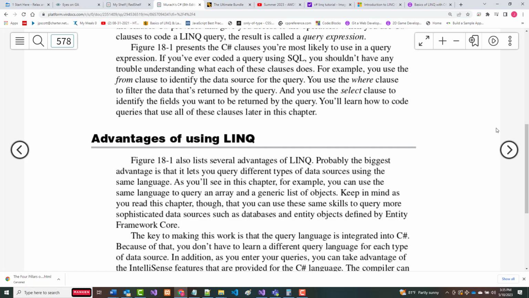Some of these are going to, for lack of better words, almost be repeated because in the next chapter in the book, chapter 19, we're going to start talking about databases. The last 4 chapters in the book are all about databases.